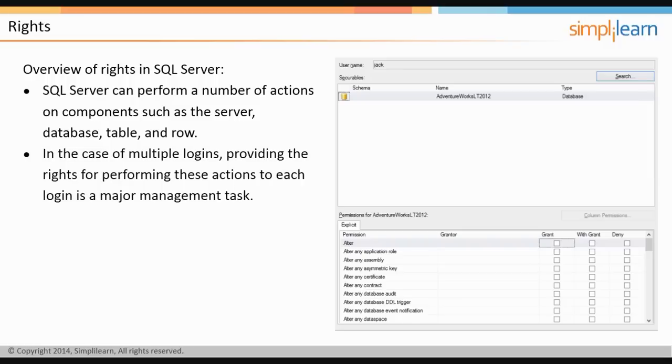If you also have a number of logins, irrespective of whether they are based on Windows or SQL accounts, providing the rights to perform these actions to each login also becomes a major management task. Maintaining and managing logins to the rights they have on the server can become overwhelming quite quickly. And as this relates to the security of the system, one cannot ignore it either.